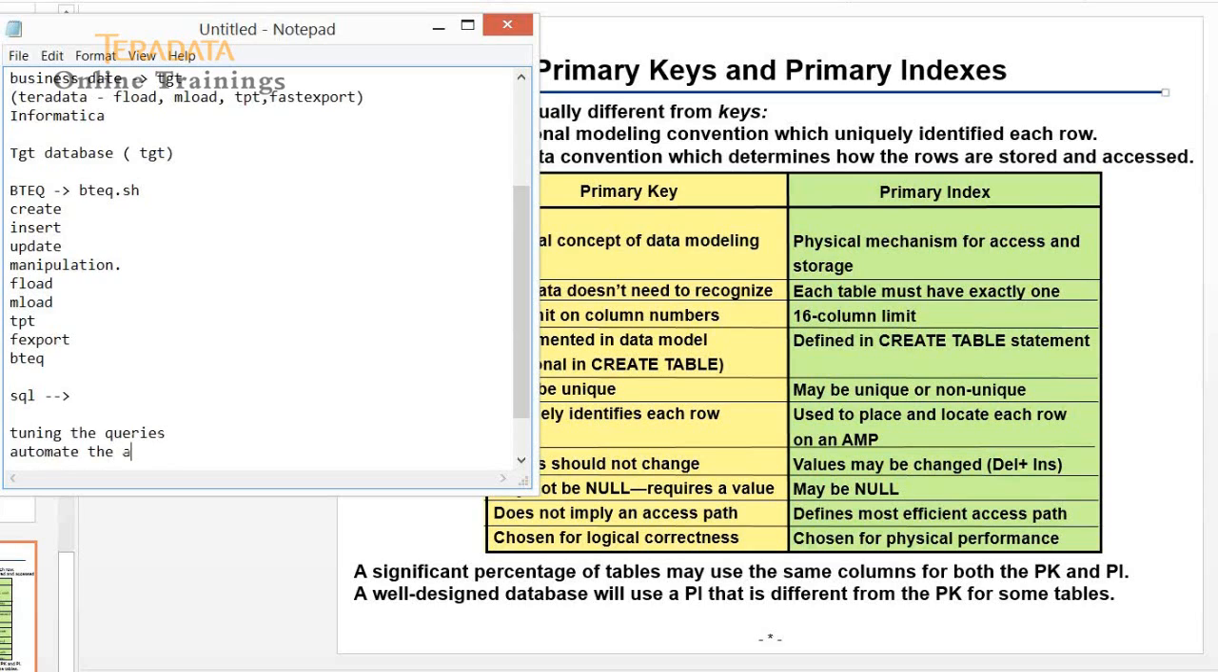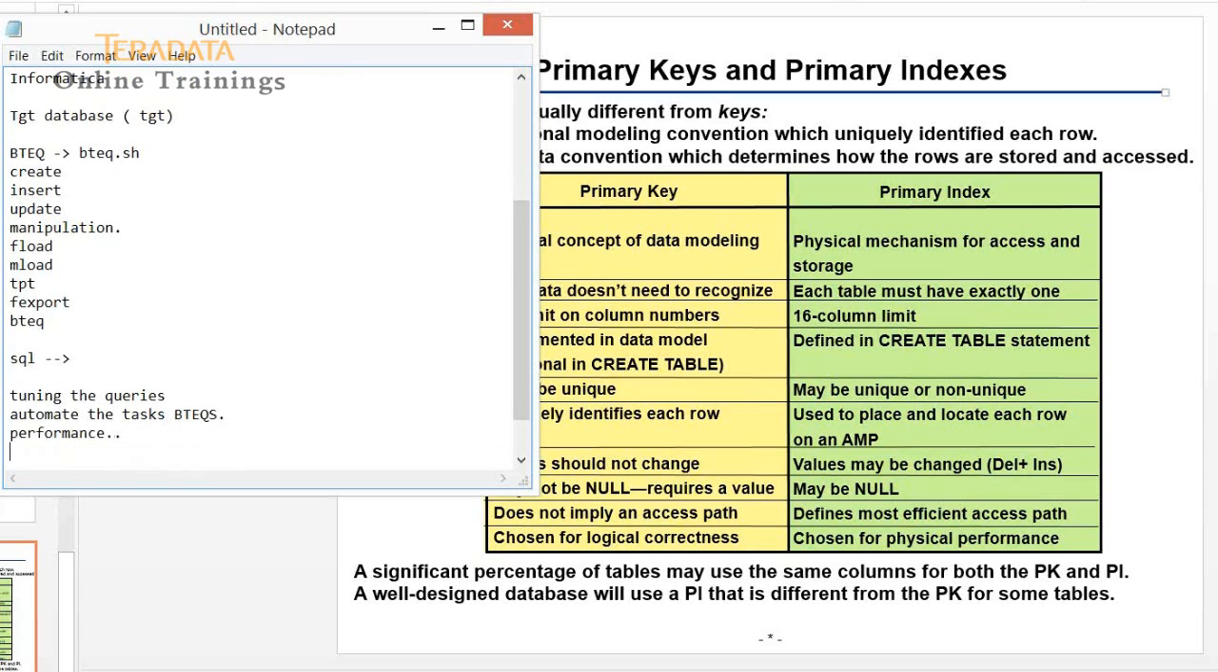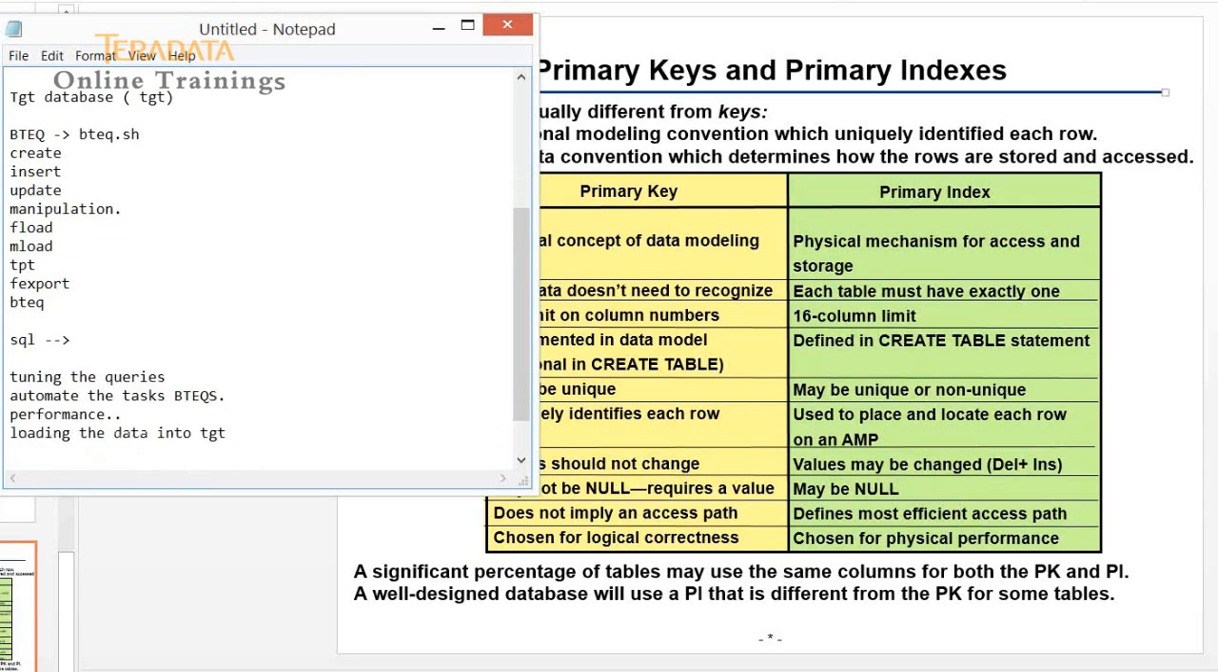Automate the tasks using bash scripts, BTEQ, just avoid manual intervention, and then performance improvement. That is nothing but tuning, right? Performance improvement, unloading the target, and you can provide business queries as well.